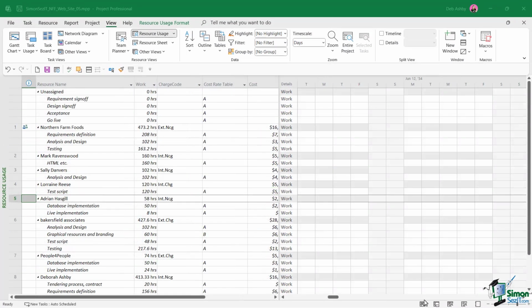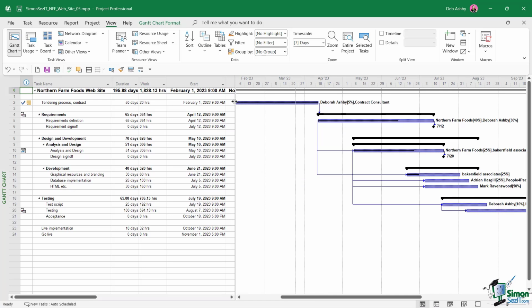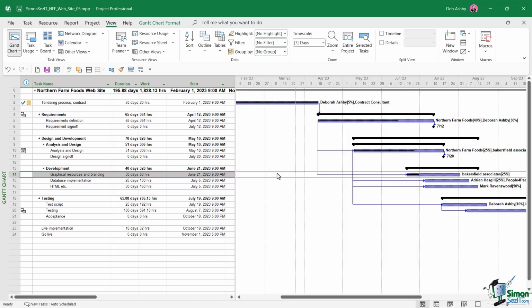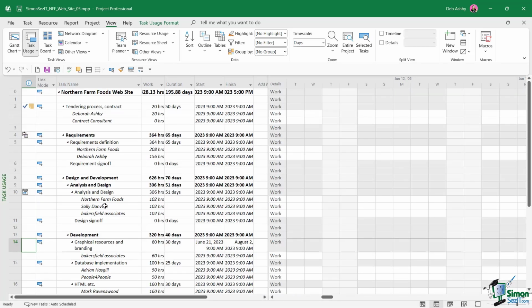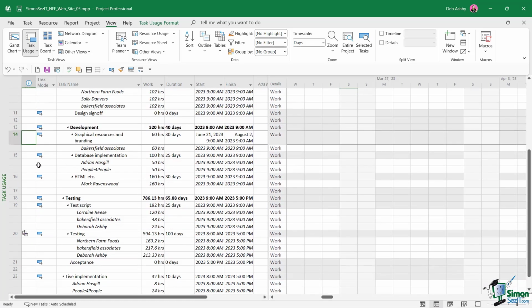Now I'm going to briefly jump back just to Gantt chart view, because when it comes to assigning resources to tasks, there isn't an option in here where we can specify the rate table that we want them to use. It's always going to use the default of the A rate. But what we can do instead, if we jump across to Task Usage View, and let's just scroll down and find, let's say, Adrian Haskell just here.